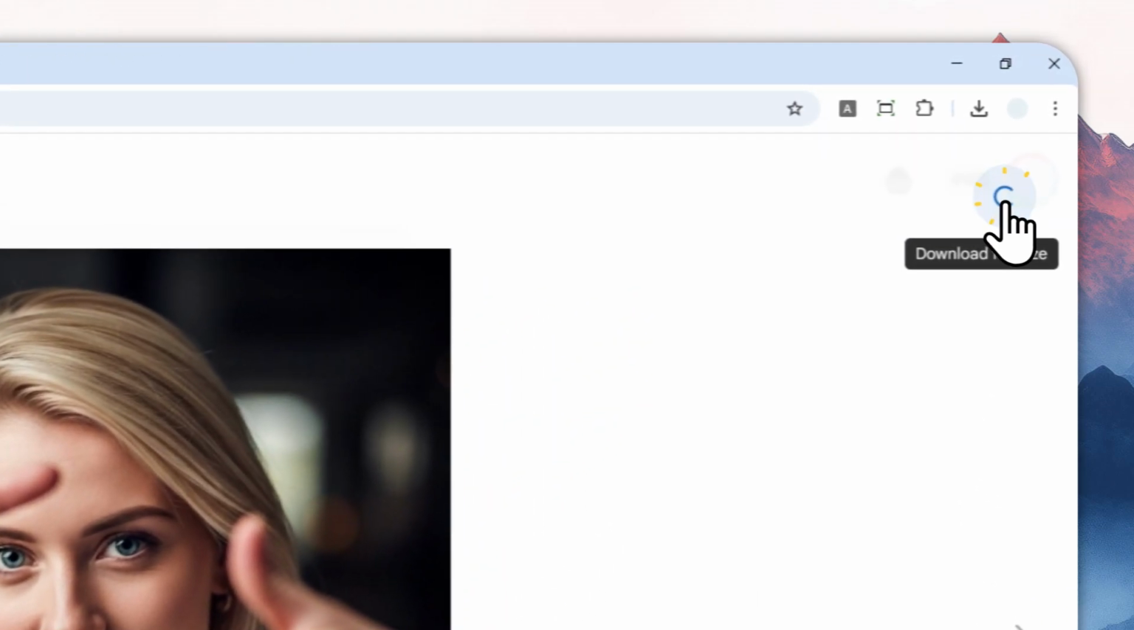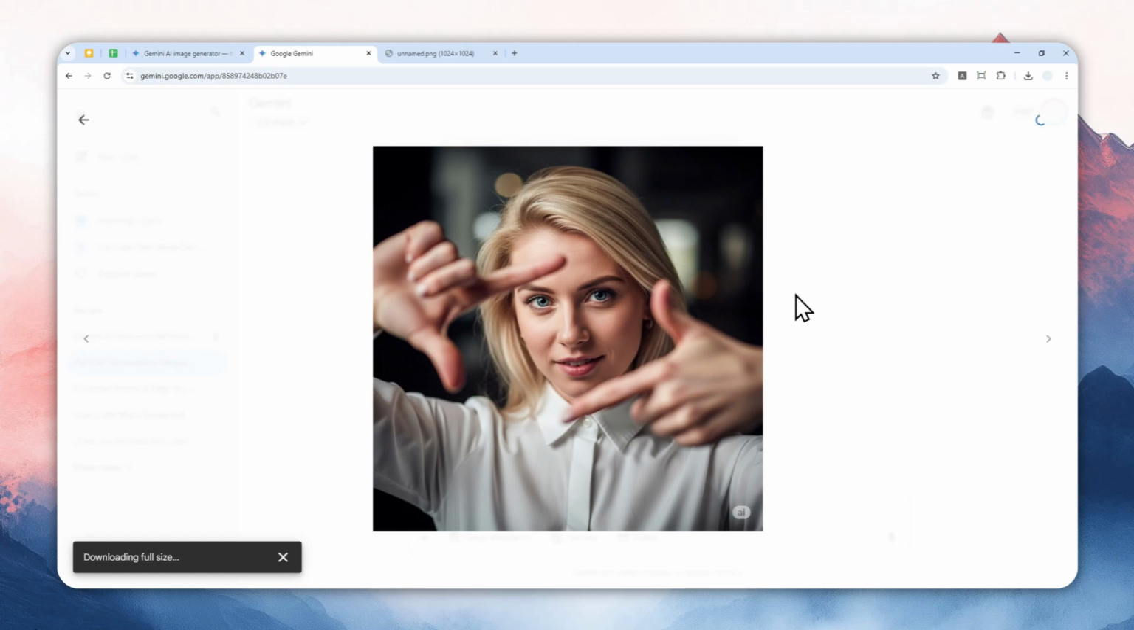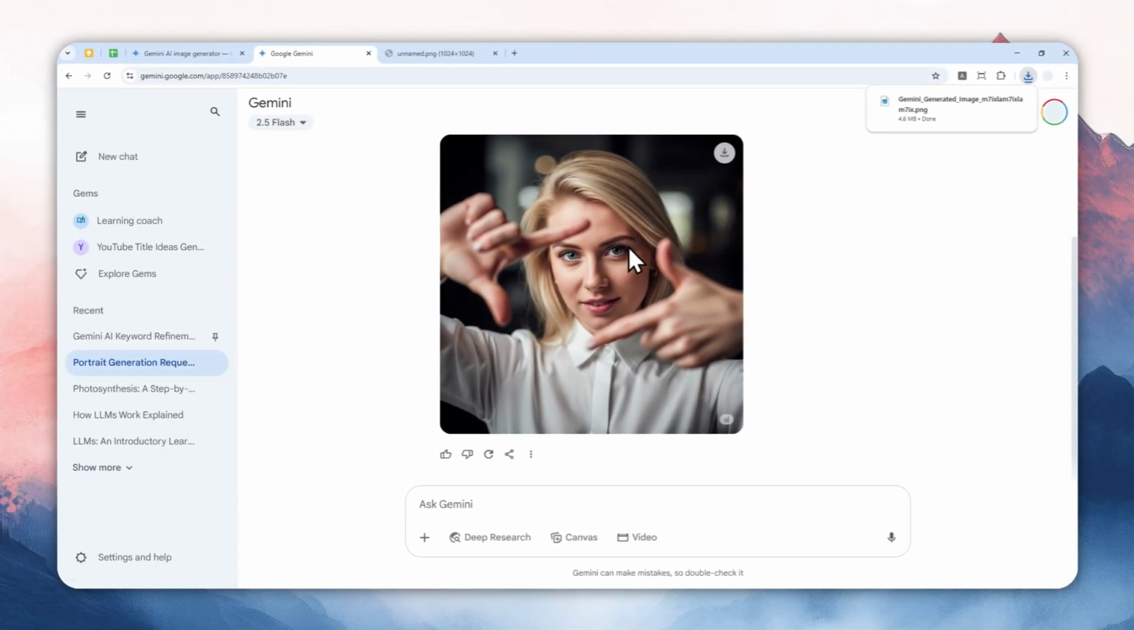If you're not using this button, then it is not going to be downloading the 2K version of the picture, and you'll see that the 2K version is much bigger. It takes a bit longer to download, and of course it takes more space on your computer, but the quality would be insanely better than the regular version. So every time you are creating a picture using Gemini, you have to click the download button. Do not use the save image as button on your browser. You have to use the download button.